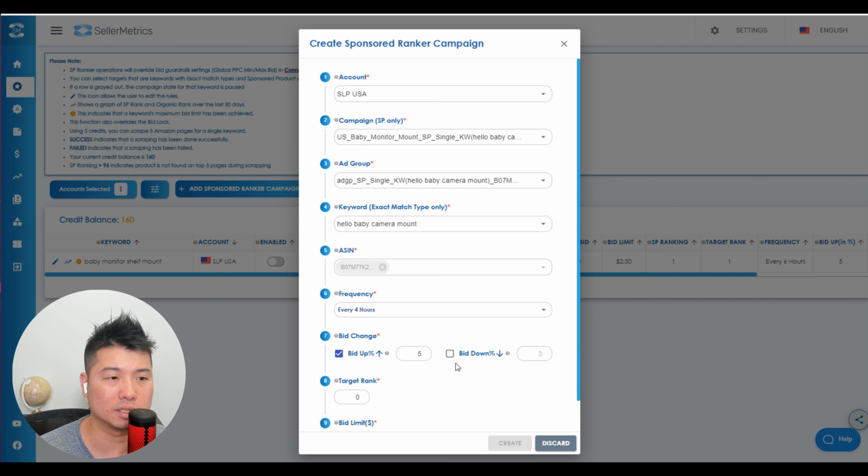You could select the option to downbid as well. What this does is, let's say you bid up trying to get to second rank, and it bids up to a point where it overshoots to rank 1. Then this function will bid it down until you get to your target rank. So it would bid up, and if it overshoots, it's going to bid down X amount of percentage. I put 3. So let's just say I put 2.